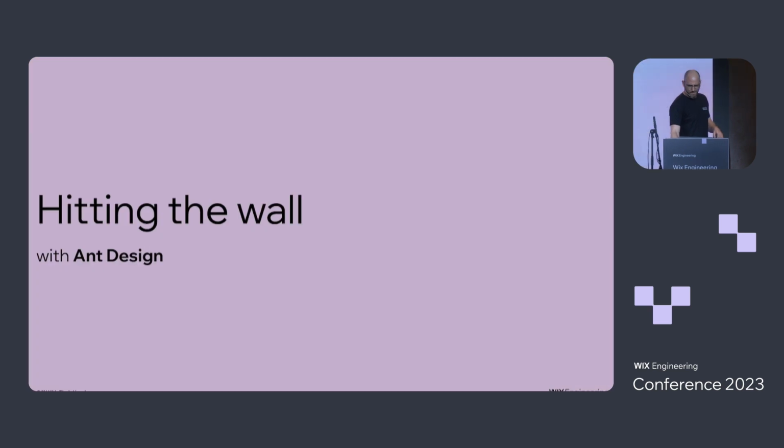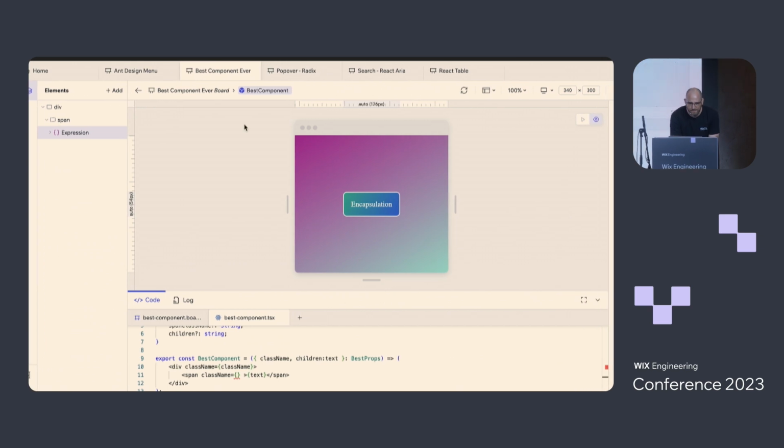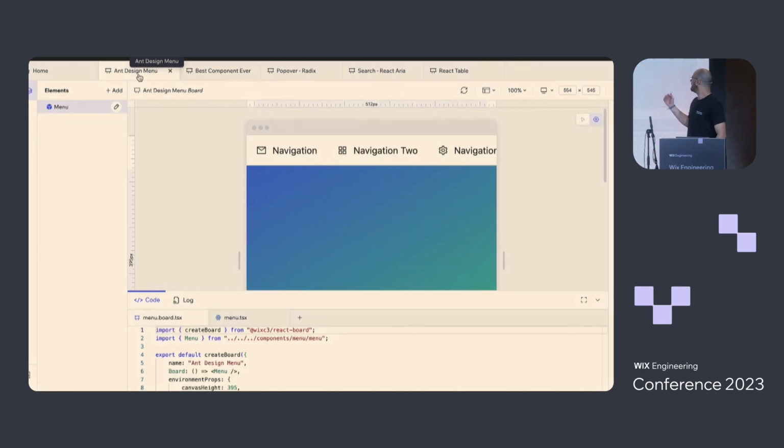So maybe I'll explain by looking at some code samples. This, by the way, is Codax. Wow.